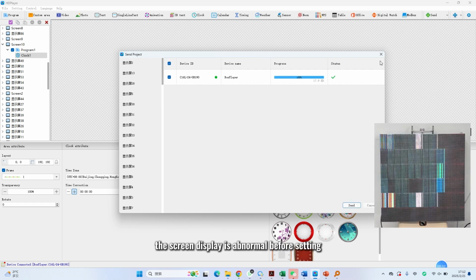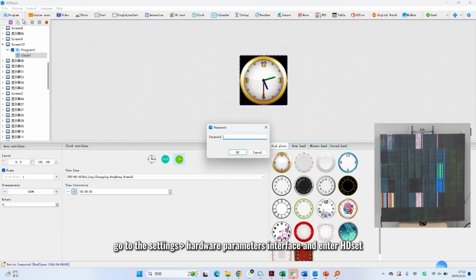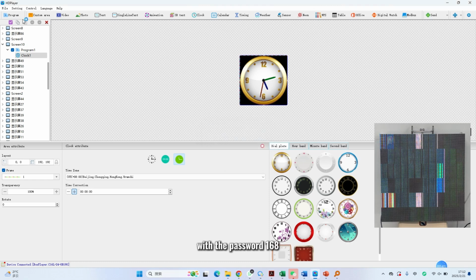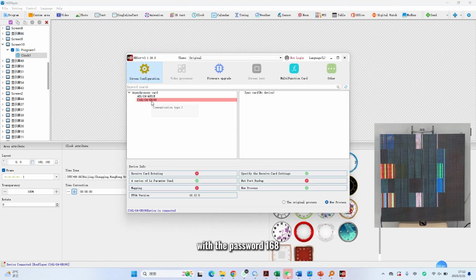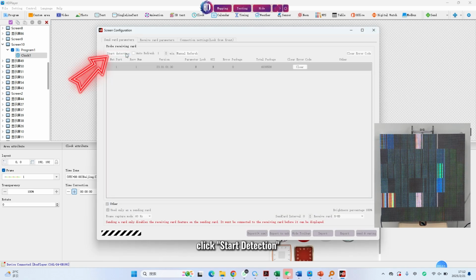The screen display is abnormal before setting. Go to the Settings, Hardware Parameters interface and enter HD set, with the password 168. Enter the screen configuration interface. Click Start Detection, and you will see the number of cards correctly connected.